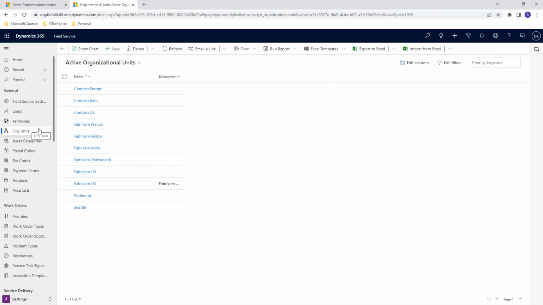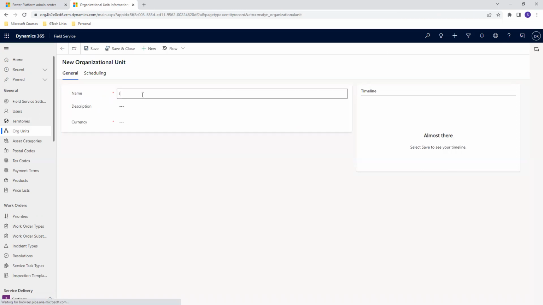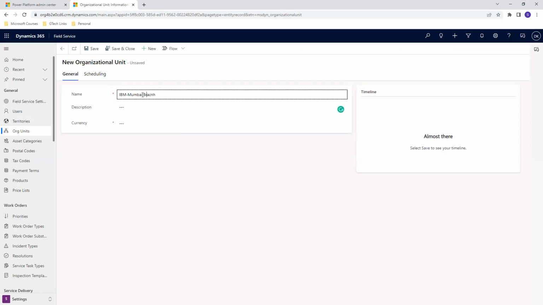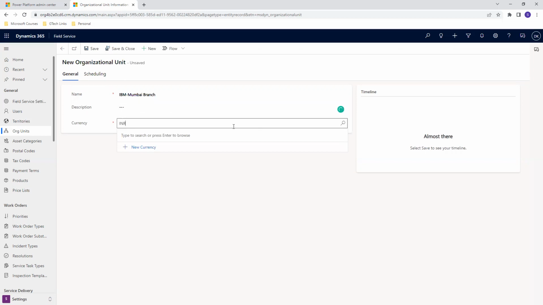I would say we have created one of the IBM accounts right away, so let me create an organizational unit for it. I would say it's IBM's Mumbai branch. Here in the description, I can define what we are doing in that branch, what they are working with, and what is going to be the currency in which we are dealing with that specific customer. So I can specify the currency also. Let me go and select the currency.